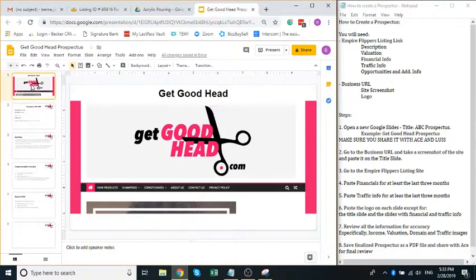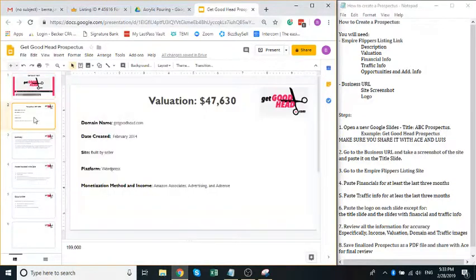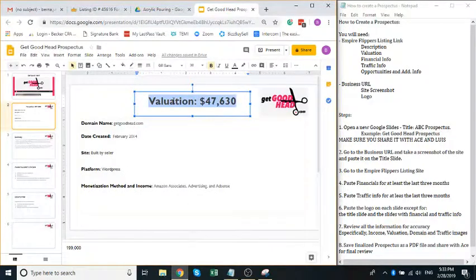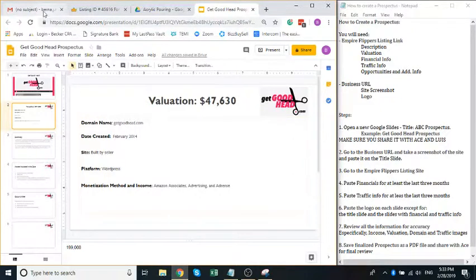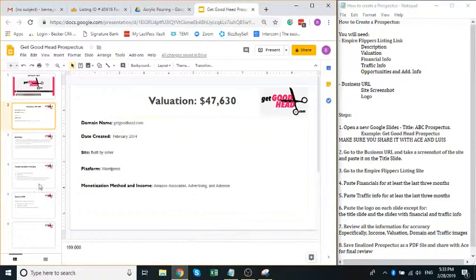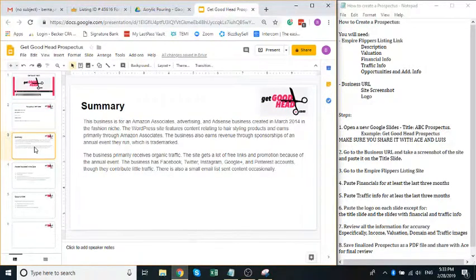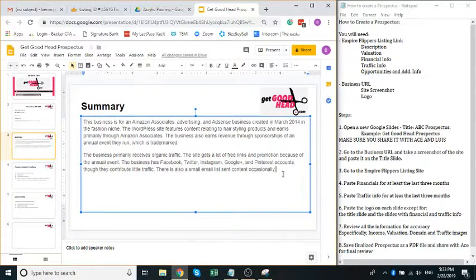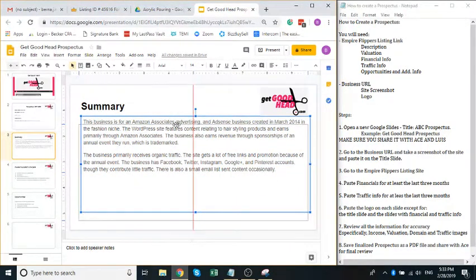So far, a little recap. We got the intro slide, we have the main slide, which is the one that has the evaluation, which is the listing price of the business. We have the domain name, which you should get from the email, the day created, site, platform, and monetization method, which you can get from the Empire Flippers listing. And we have a couple of slides just summarizing what the business is about and what other assets are included with the sale. So this, we want to move it down a little bit.